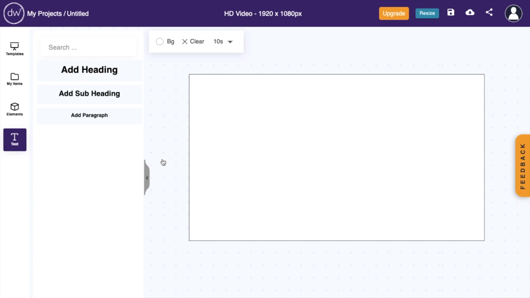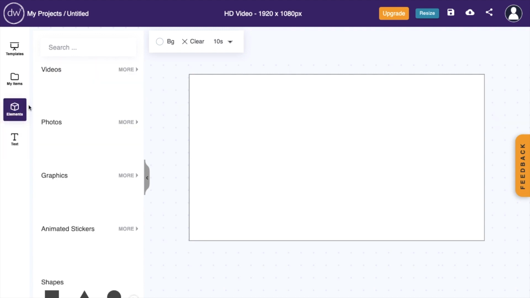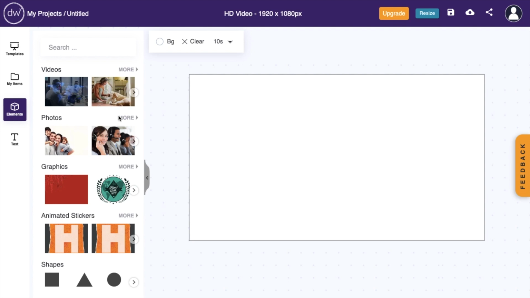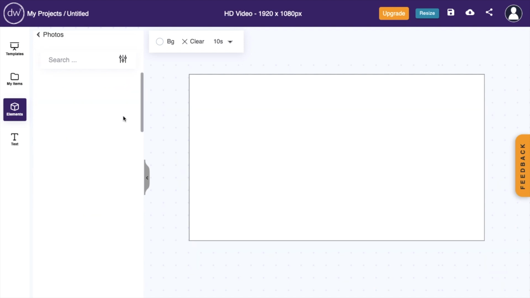So in this Design Wizard tutorial video, I'm going to be showing you guys how to add animations to images here in Design Wizard. So first thing you have to do is open up Design Wizard, then go to the left hand side of your screen, press on the Elements tab right here, then go to Photos and import, or I guess add a photo or an image into your design.